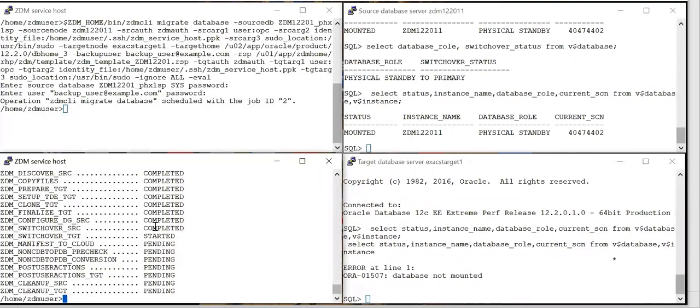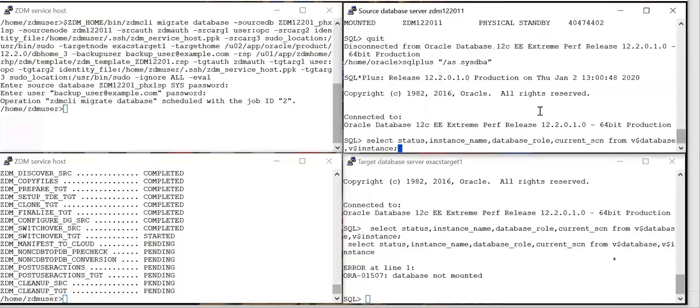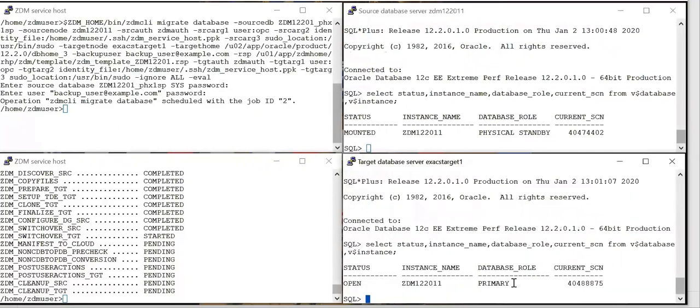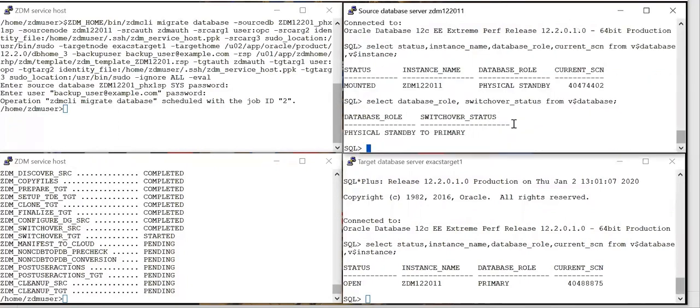At the end of the execution of the phase GDM switchover source, switchover actions get completed at the source database. At the end of the execution of the phase GDM switchover target, switchover actions get completed at the target database. Verify the status of the source and target databases. Now the target database is primary and the source database is in standby mode.